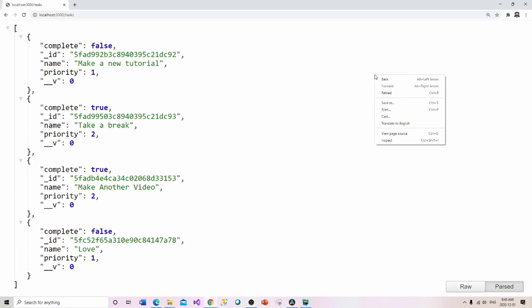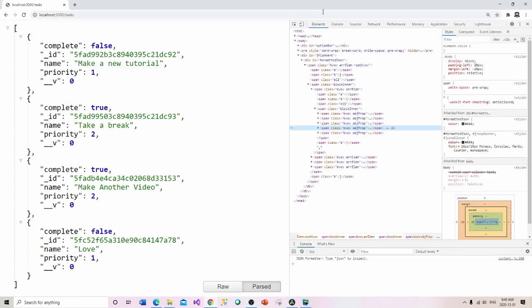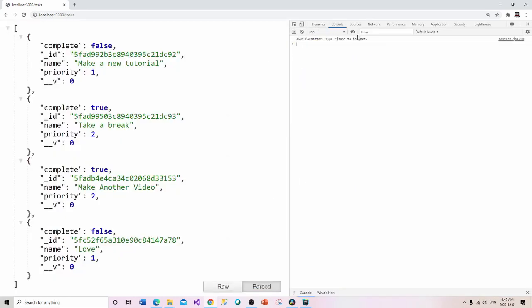So now if I go into here and do an inspect and go to console, I could go to console and look at it, but you can see here, type JSON to inspect, and it says content.js 200. Or you can go to your console here and it says 200. Meaning that everything is okay.